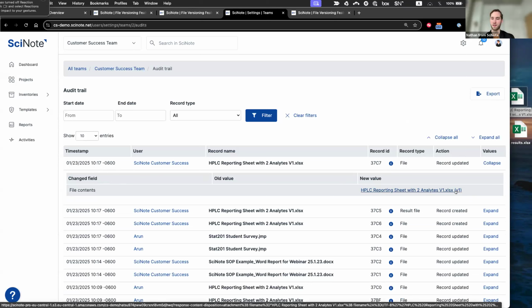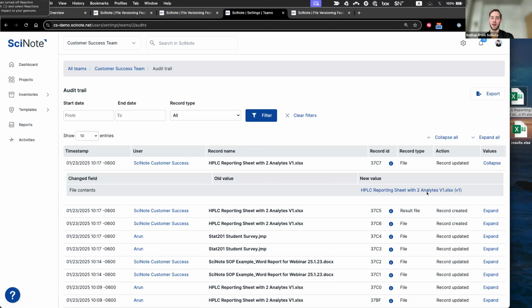I can actually download that from the audit trail as well. And if you do go back and edit this file in Excel or add future versions, those changes will be recorded in the audit trail as well. And you can download different versions of your files directly from the audit trail here. So this is another powerful way just to keep track of the files as they're changing over time. It's also accessible from the SciNote audit trail for each team.